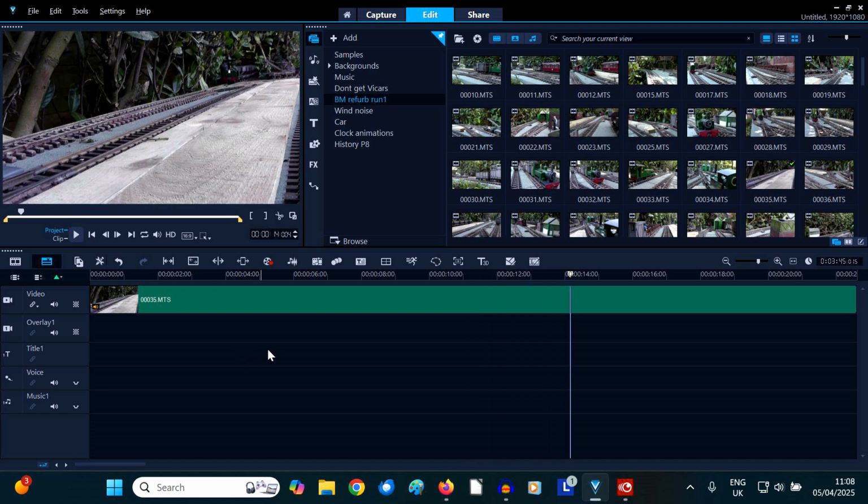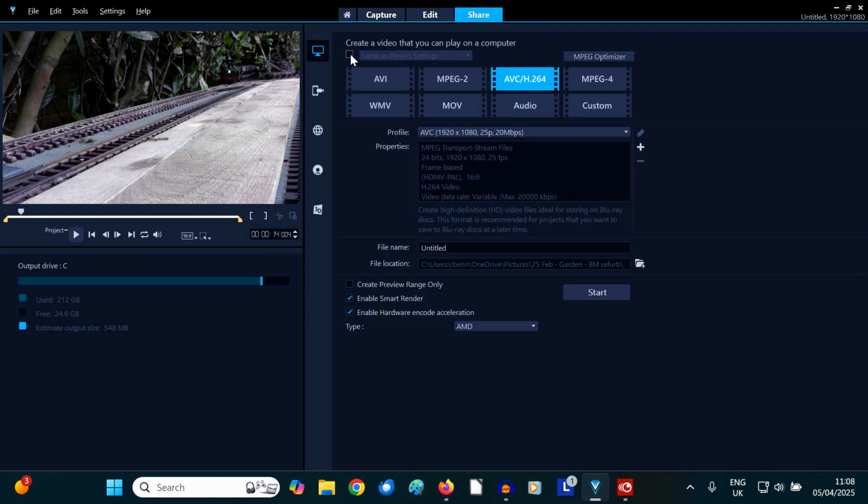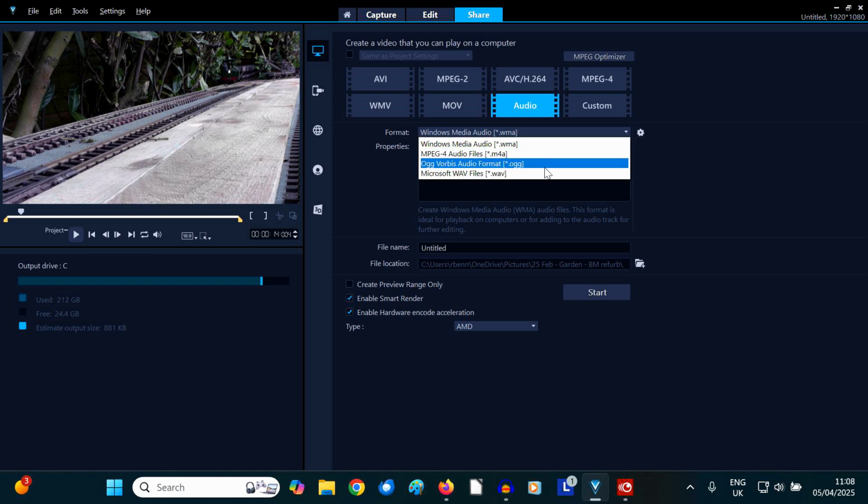Right, that's enough of that. So, if you can't do it within VideoStudio, the next best thing is to do it in a free downloadable program called Audacity. So with it on the timeline down here, I go to Share and make sure that this box isn't clicked, by the way. We want to extract the audio, so going to click on the audio options here, and from that select WAV.